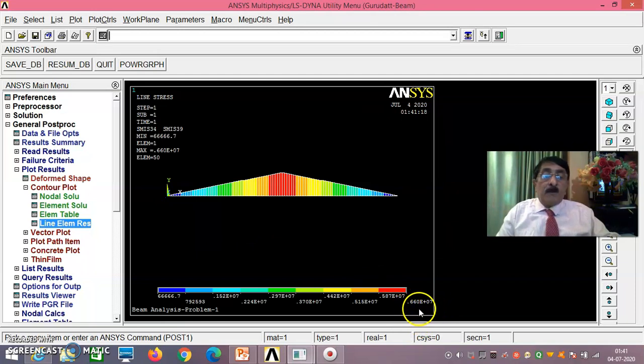0.66 into 10 to the power of 6 or 6.6 into 10 to the power of 6, no. 0.66 into 10 to the power of 7, that is read here. Okay, 0.66 into 10 to the power of 7 or 6.6 into 10 to the power of 6 MPa. Did you follow? That is the maximum bending stress obtained for this problem.